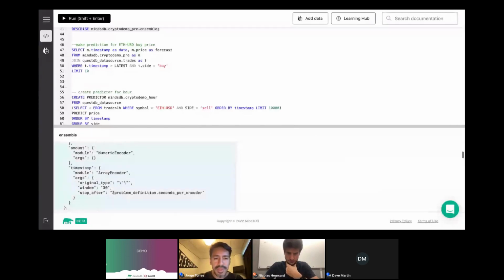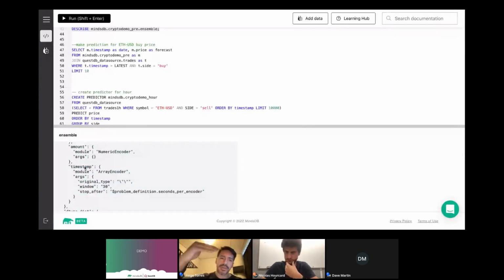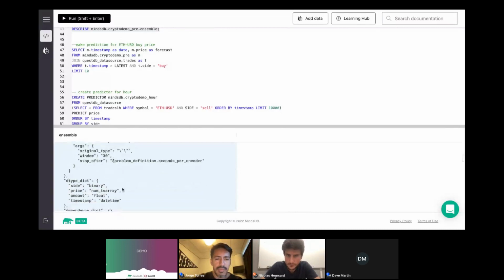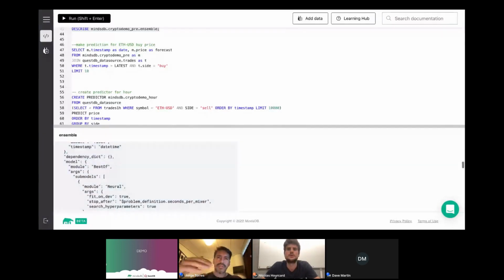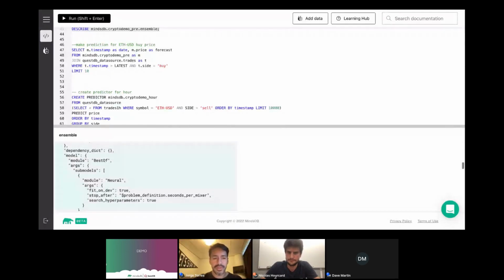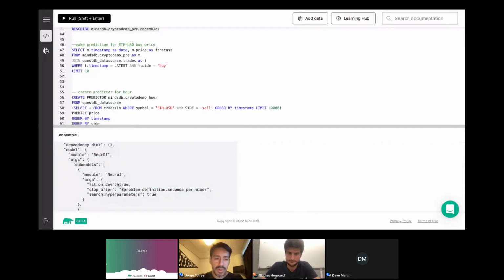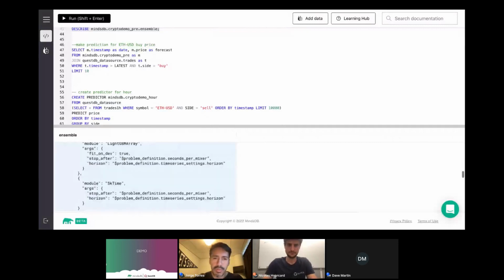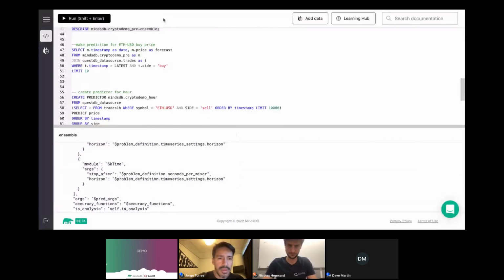Then you have the timestamp, which is the variable that we're ordering this data by. And here MindsDB is saying, I'm actually going to encode this with an array, and in each one of those, I'm going to put the dates that we have. Now, the last thing that it does is I'm going to build a model that takes the encoded variables of each of those columns, and I'm going to see which one performs better. So here it's saying the model is going to be the best one of either a neural network, a LightGBM array, or SK-time, which is another library for time series. And then we can see which one of those performs the best.